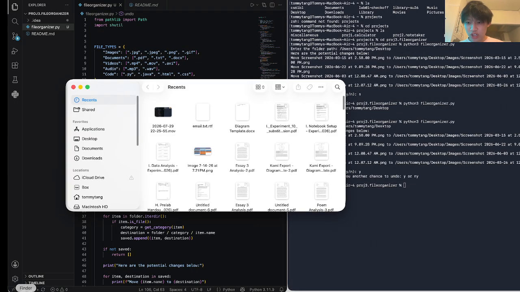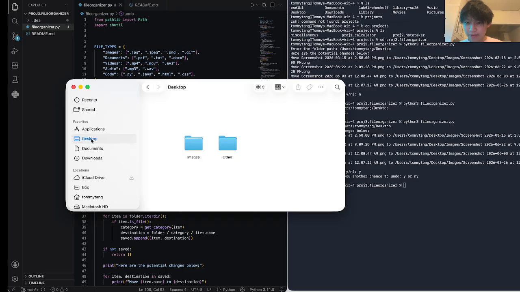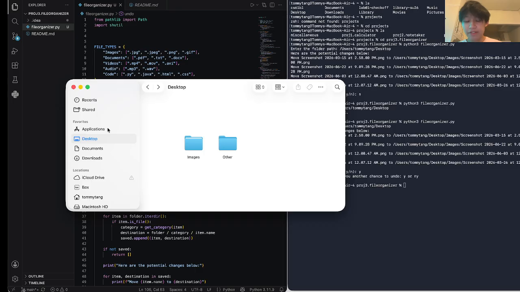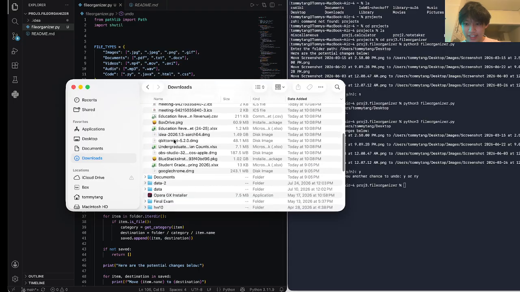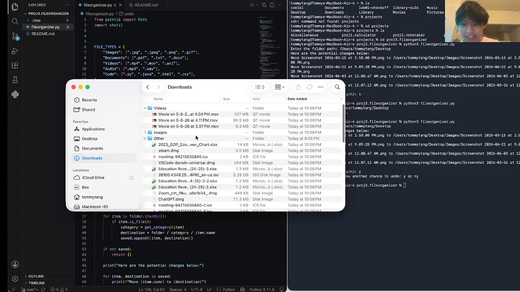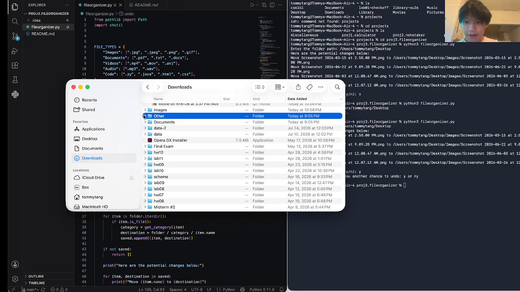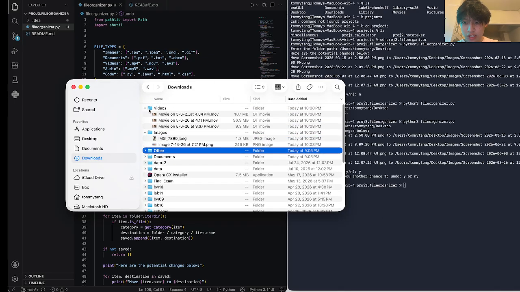Now if we look at the desktop folder, you see that all my screenshots have been moved to the images folder. As you can see, they're all right there. This is cool because every time you give a folder to this program, it'll organize all your files. I already did it to my downloads folder. I have a folder called other that sorts the files that have unconventional ending types like XLSX or DMG. For the other files, for example images or videos, you can see that all the JPEG files are in the images and all the MOV files are in the videos.